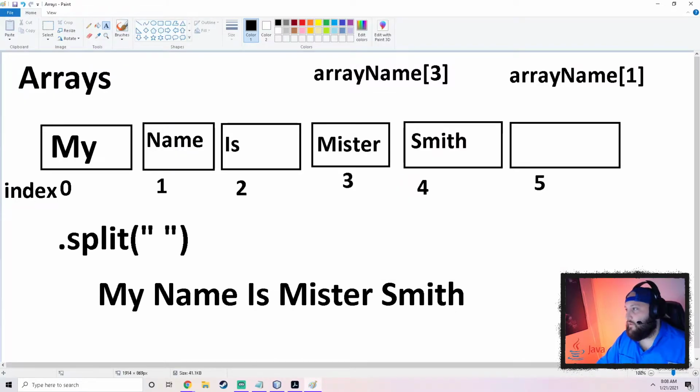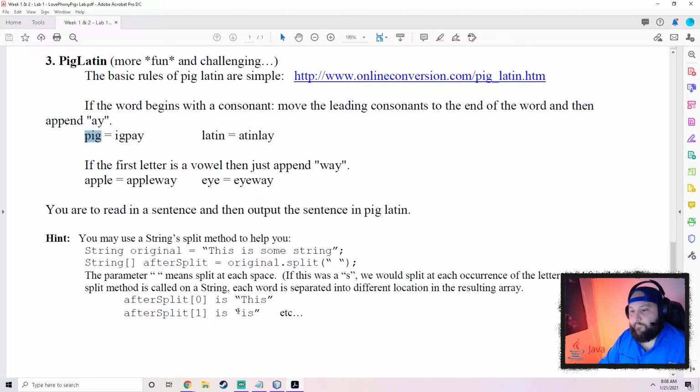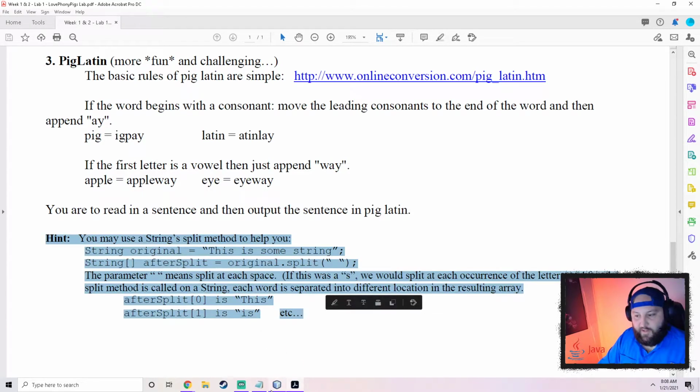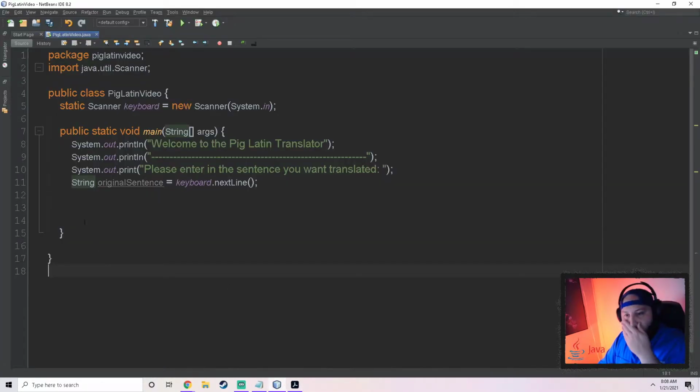Arrays. All right, so what I want to do first is this split stuff, and I've given you a hint here that tells you exactly what to do. I want to split it by putting it in an array. So I'm going to say String, and then these two square brackets with nothing in them indicate that it's an array instead of just a string.